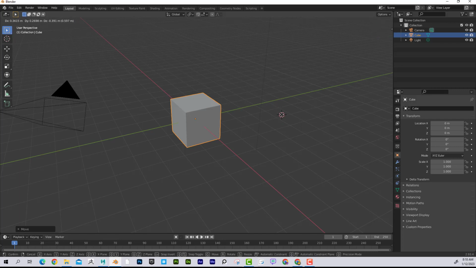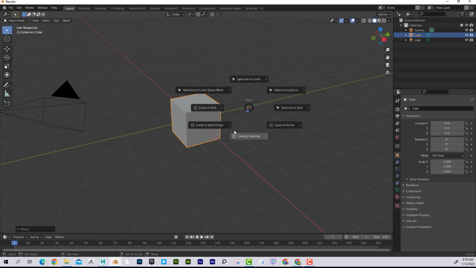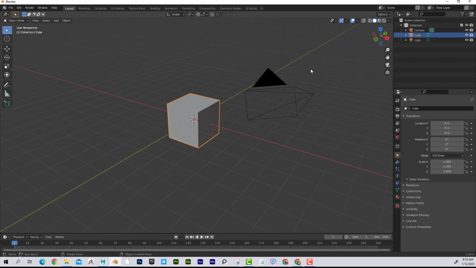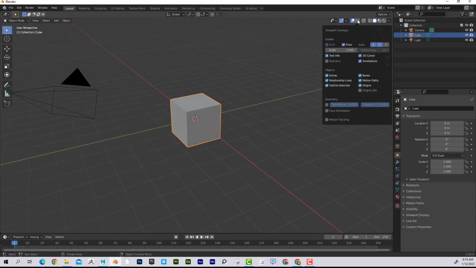I won't be talking about that much in this course, but if I want to get that 3D cursor back to the center, I can do Shift S, and then I can say cursor to world origin, and there it is. Okay. Now, if I didn't want to see that, I could come up here and say 3D cursor and turn it off.